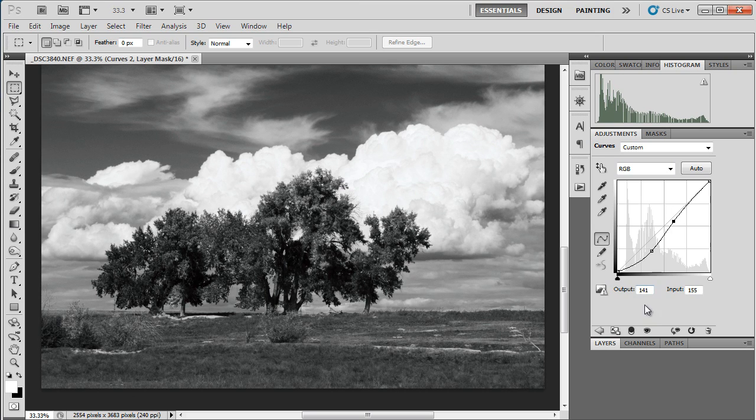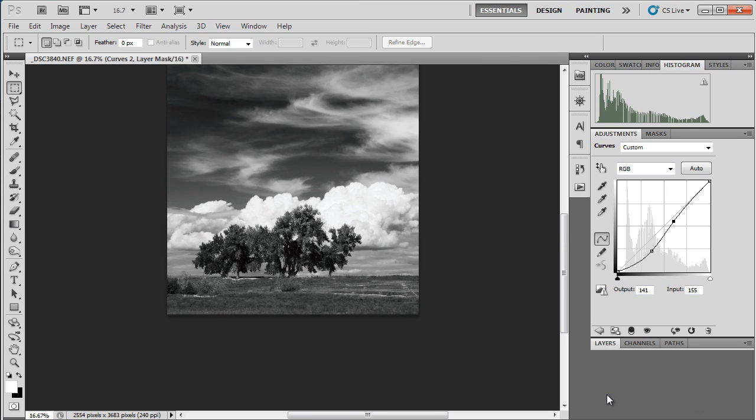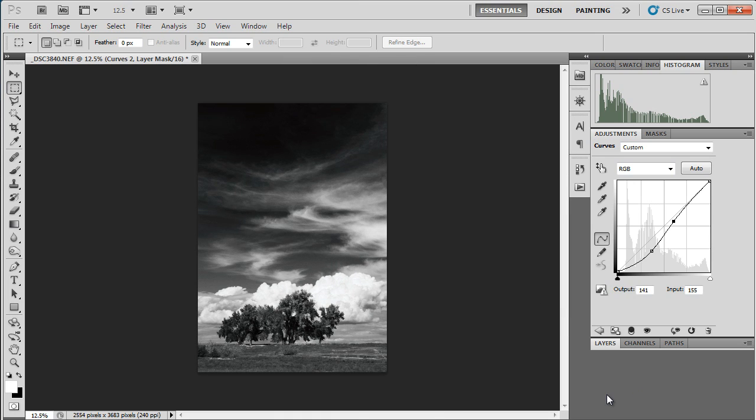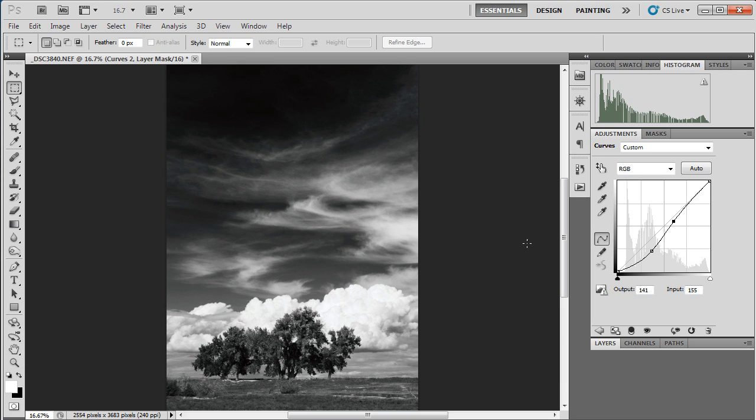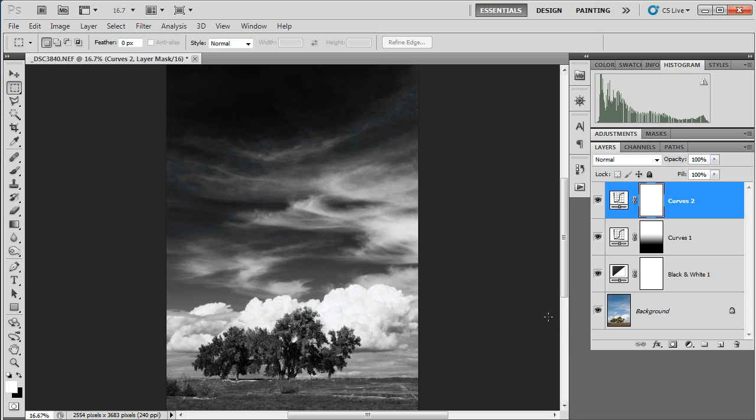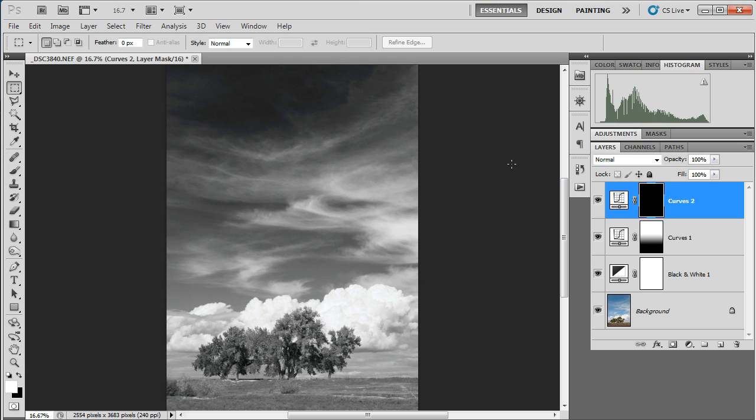Okay. Now, if I zoom back out, you can see that as an overall image, that just looks really bad. It looks too contrasty. But what I'm going to do is go into my Layers palette, select my layer mask on this curves adjustment layer, and I'm going to press Control-I to invert that layer mask. And now it's all black. It's as though this curves layer is not even there.